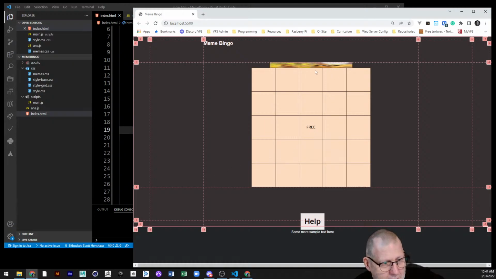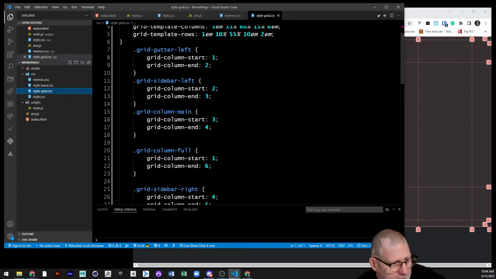There we go. Now, the other thing is this slider image, you see how it's getting squished out of the way? Well, maybe what we should do is put it somewhere else, on the side, right? You want to put it on the side? Cool. So let's go look at our grid, and let's go sidebar left.